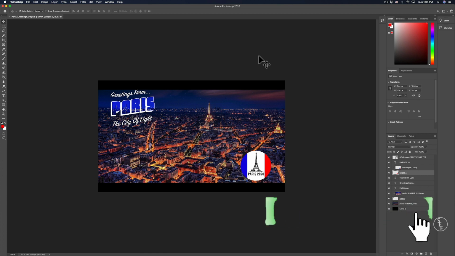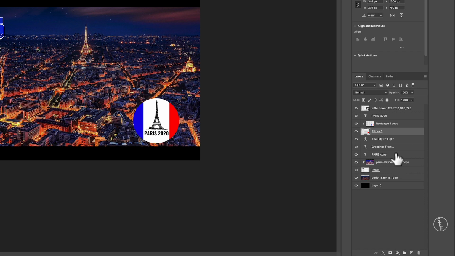Let's get into how we can save layers as separate images in Photoshop. So I have my project here that has a bunch of layers in it, and I want to export or save each of these layers as its own image.